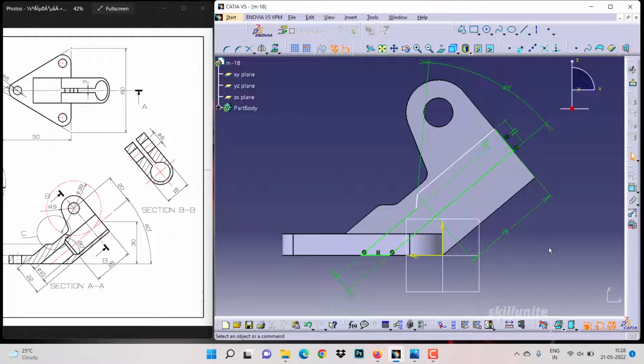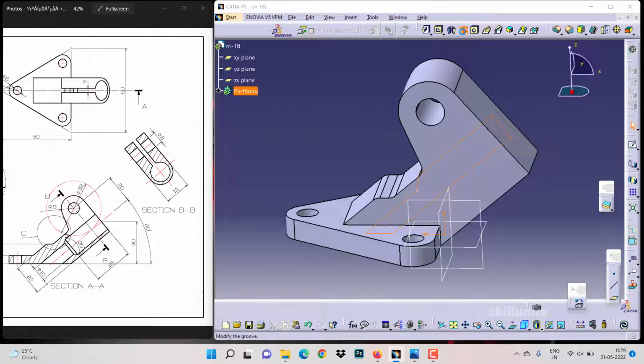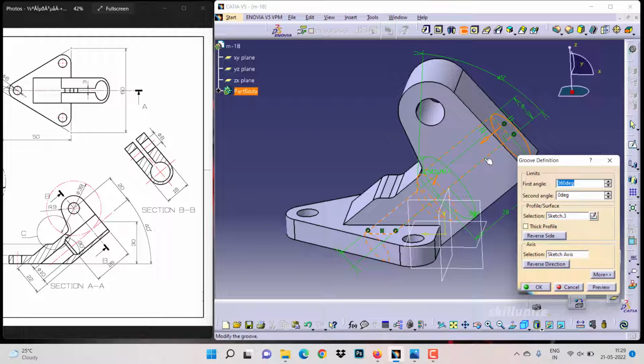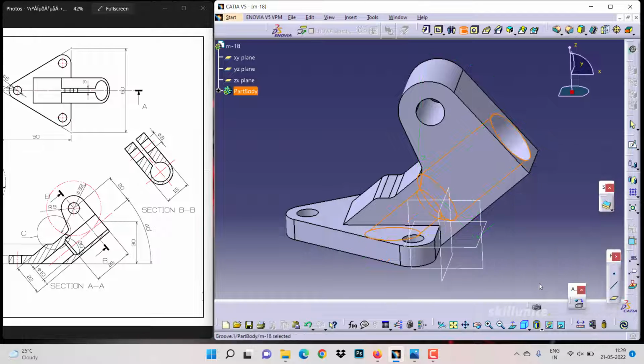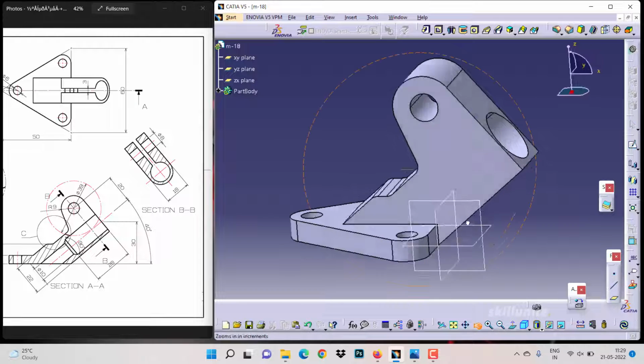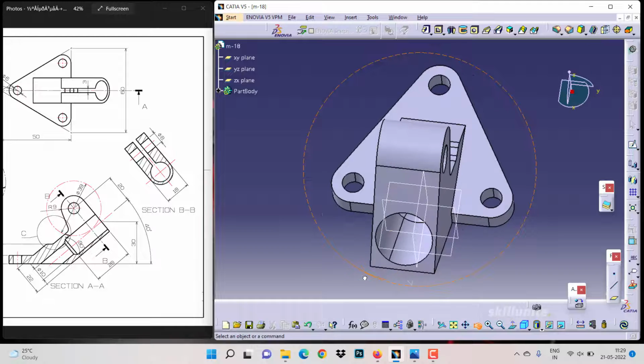Only thing is this diameter is pending, but anywhere it is not mentioned, so let us give our own value. Let me keep it as 8 mm like that. On exit sketch, then go for groove option, then axis. So axis, select the center one what we are having over here. So complete 360 degrees, we are going to remove the material. Once the material has been removed, you can see the profile, it is going to look like that.